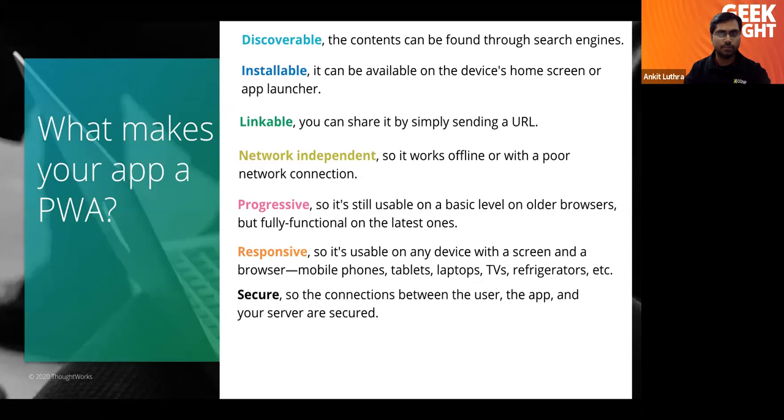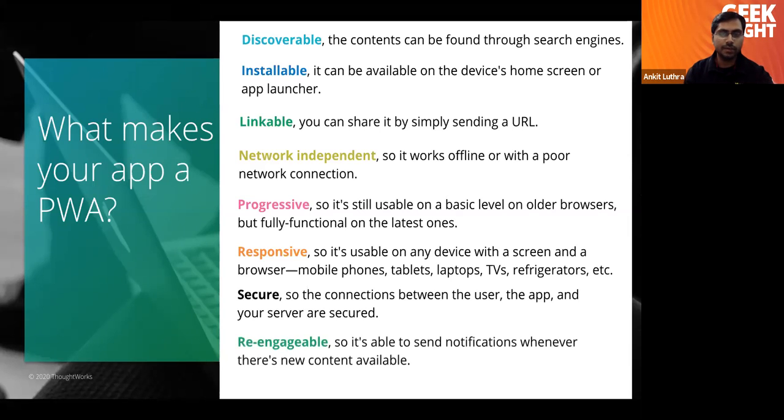It should be secure. The connection between the app, your user, and your server, all should be secured. If you don't have an HTTPS link, it won't qualify as a PWA. It should be re-engageable. The re-engageable part comes when you put some notifications or messaging in your app, so that whenever newer content or an exciting offer is available, you get it right away.